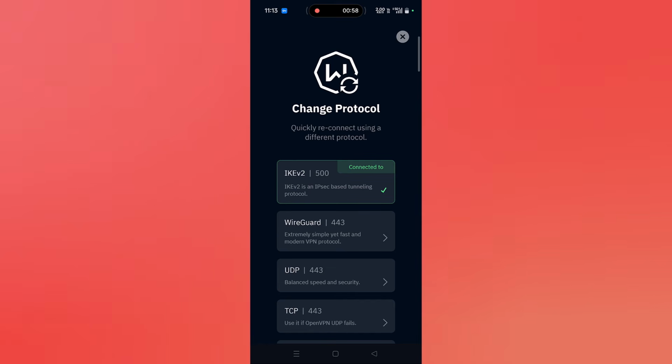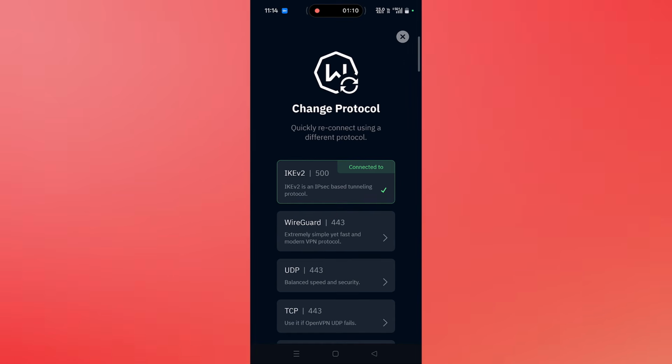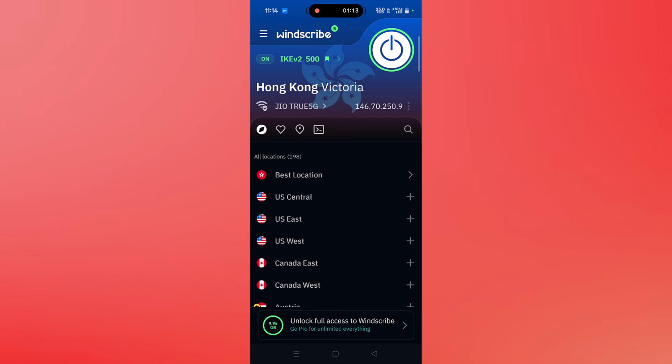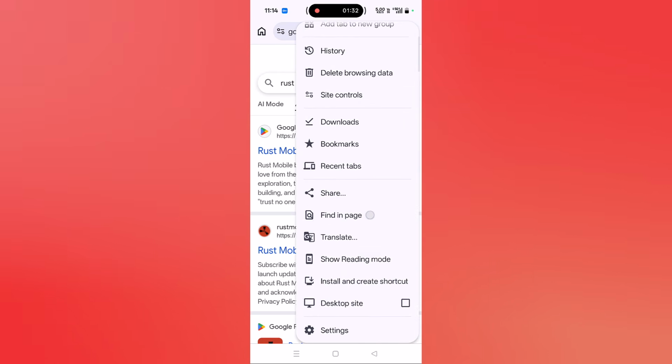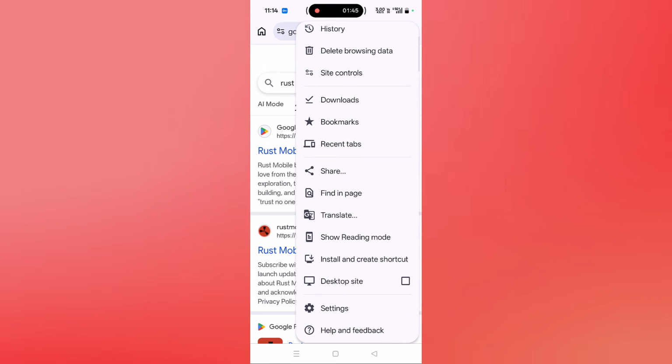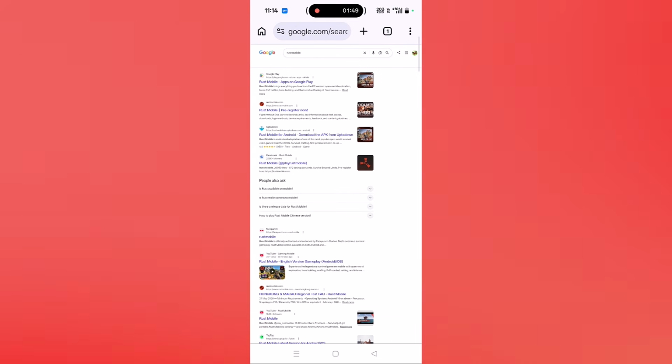Now if WireGuard is selected, then you have to select IKEv2. If that also doesn't work, then you can also select this one or this one and check which one works for you. And after connecting to IKEv2 500 Hong Kong Victoria, go to Google Chrome and then set Google Chrome to desktop site. So tick mark the option desktop site and then your browser will look like this.